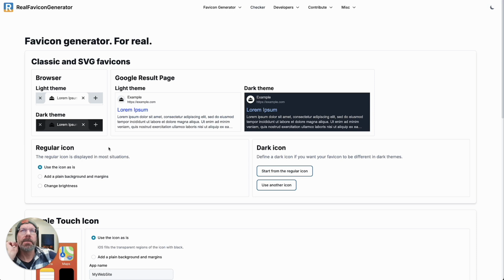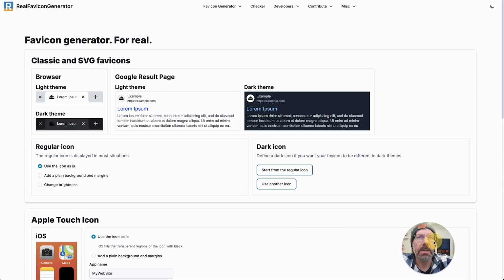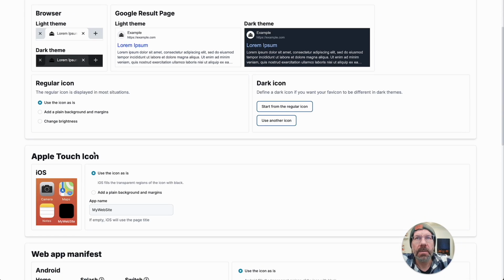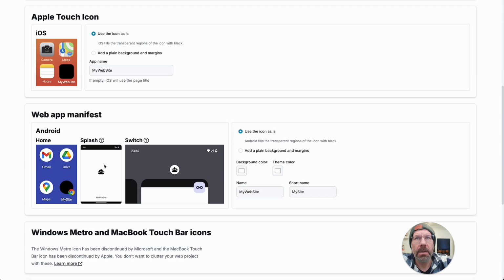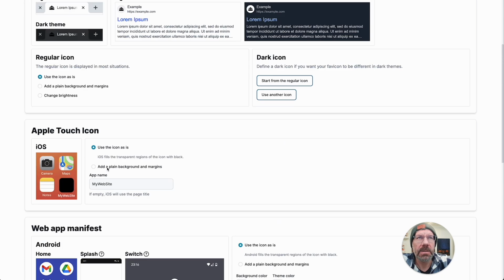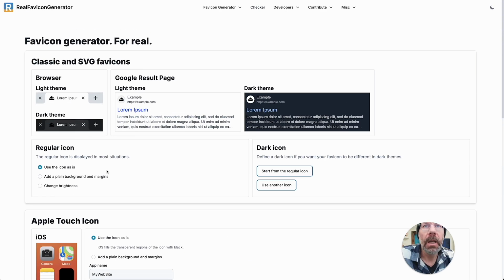And you can see it shows us what the icon will look like on a light theme and a dark theme. And what we can do is actually start to customize this. So we can customize how it looks on Apple Touch, on other things like Android. So you can see it's more sophisticated than what we get out of the box with Hello. And it looks like I can set it up for a dark icon too.